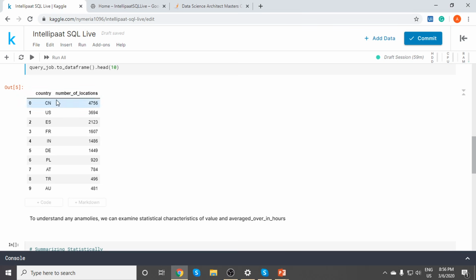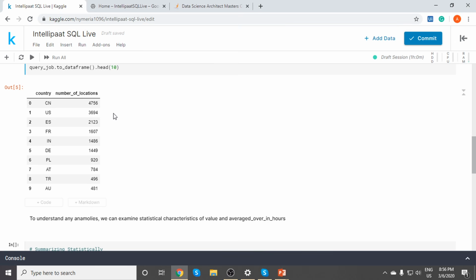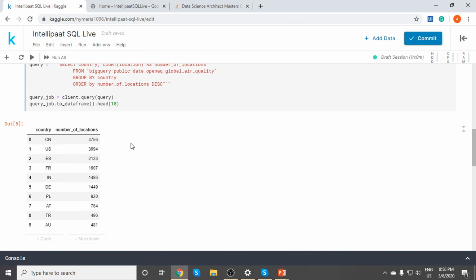So here you can see in a country like China, there are 4,756 measuring locations. In the US, there are somewhere around 3,700. France, there is 1,600. In India, we have 1,486, and much more. From the maximum in China all the way till Australia. Of course, this has been cut short, and you can view the entirety of the data set as well. But to ensure readability, again, readability is everything, ladies and gentlemen. I'm sure you guys know at this point of time when you're working with this.